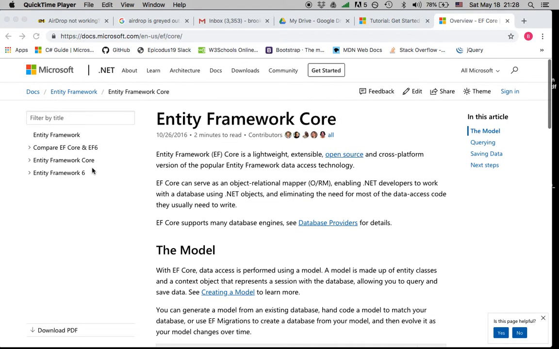Hi everyone, I'm doing a little video for y'all to show you how to set up a C# MVC project using EntityFramework Core. Up here I have our Microsoft Docs up. You can see on the sidebar here to the left that there's Framework 6 and Core, and we're using Core. Big disclaimer, I don't know the difference between those two.